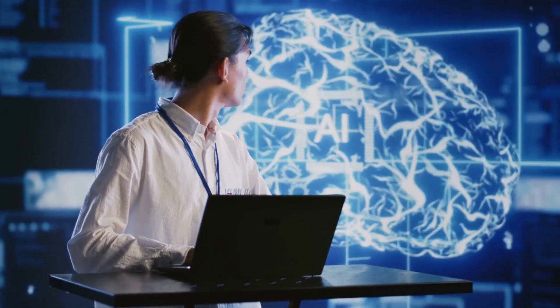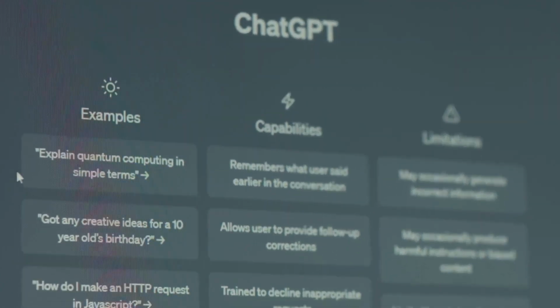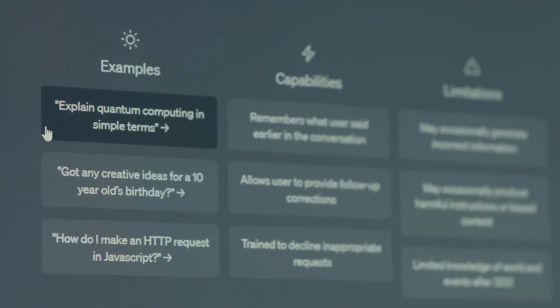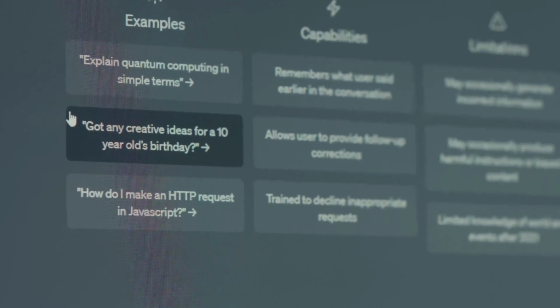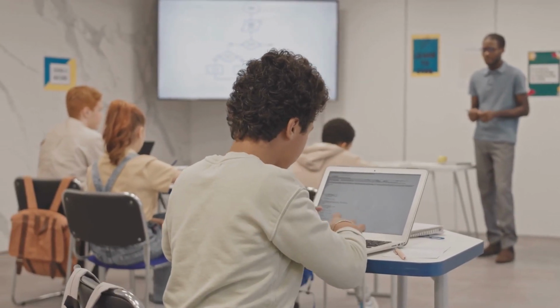Picture this, you open ChatGPT. It's a free AI tool from OpenAI. And bam, the AI generates a beautiful, original haiku instantly. You didn't have to write any code, you just provided a prompt.